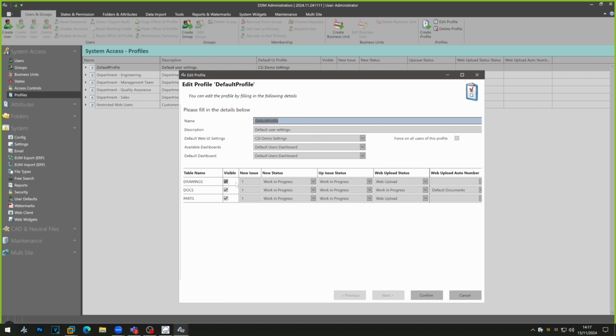The basics are, when you create a new drawing, document or part, are these object types visible? Yes or no. If you turn these off, when you log into DDM, if I turn documents off, and this is my profile, I won't see any documents. So again, it's another kind of access control.